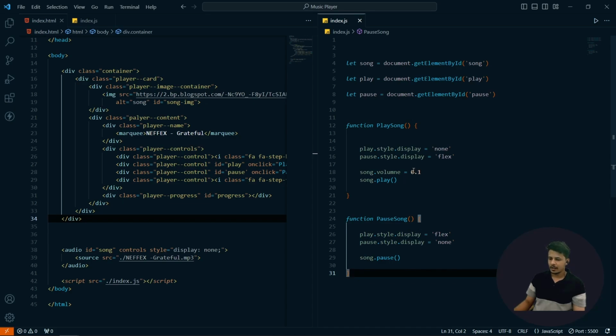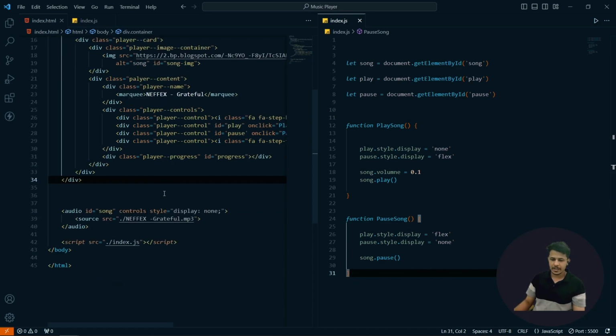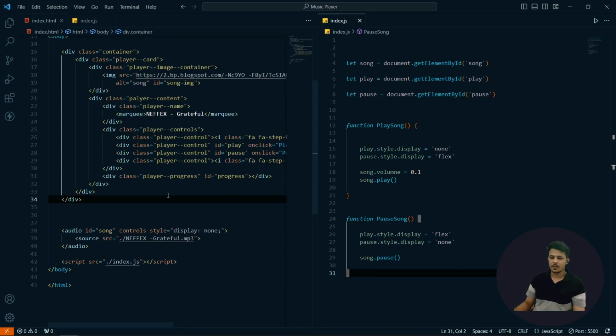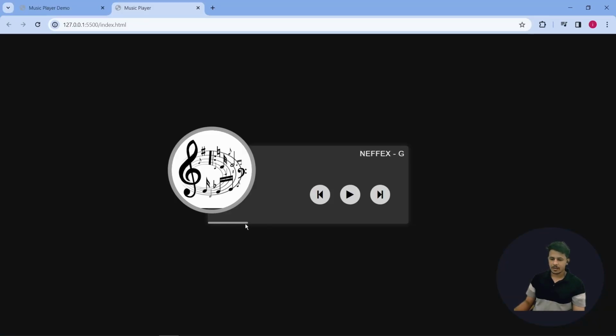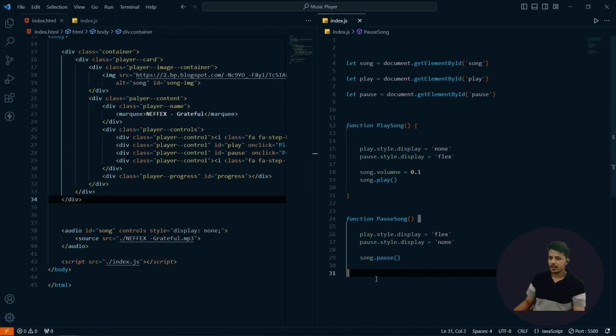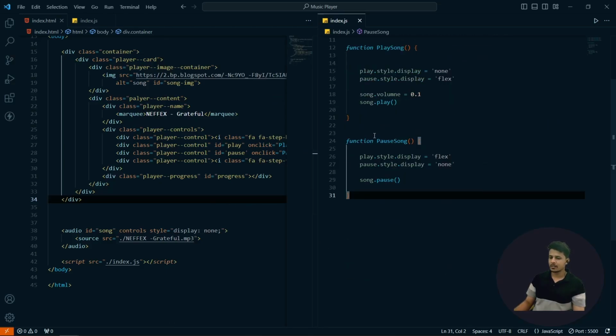Okay, and now what we have to do is check for the tracker. Okay, we have to check for the tracker. We need to show the progress bar according to the duration of this. The duration or the current time we have to check, and we have to show that. Okay, so let's see how we can do that.